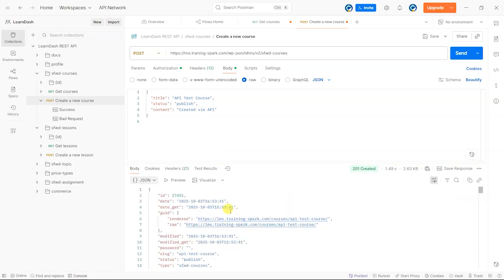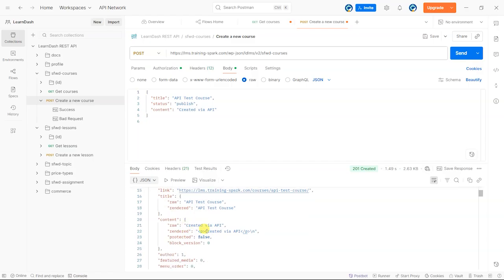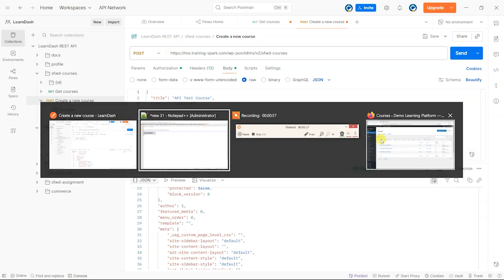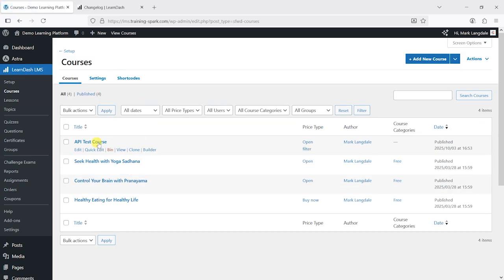So we can see we've got a response back. It's created our course. It's called API Test Course. It's saying it's created by the API. And, we've kept it fairly simple at the moment, but, that shows what we've been able to do there via the API. And if I flick back to LearnDash now and refresh the page, we'll see we've got a new course here that was created via the API. And, that's the essence of how this works. It's a kind of ready-made set of instructions for APIs to be able to integrate with LearnDash.